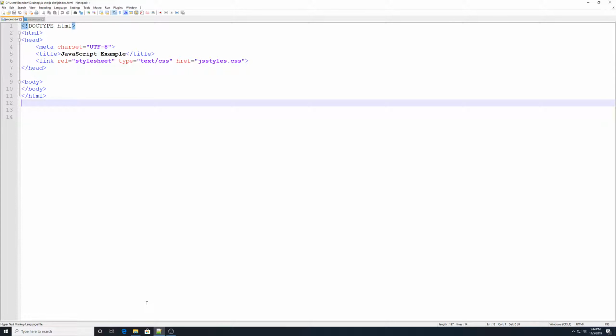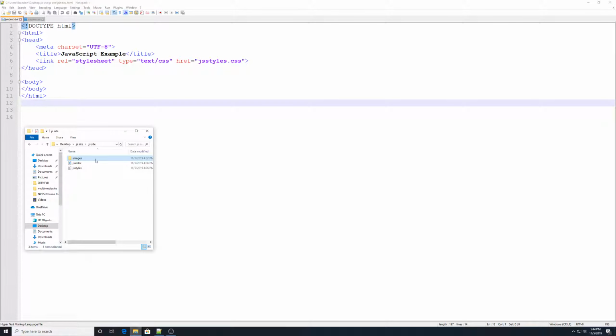This won't be a lot of code, it'll be a short one. To get started, I just made a folder. I called it JS site, for JavaScript site. I have a JS index, which is my .html, and I have JS styles, which is going to be my style sheet for this. I probably didn't really need a style sheet for this. I could have just had an internal one, but that's okay. And then I also have an images folder in here.